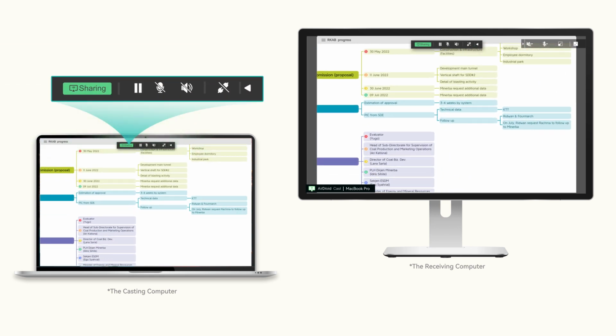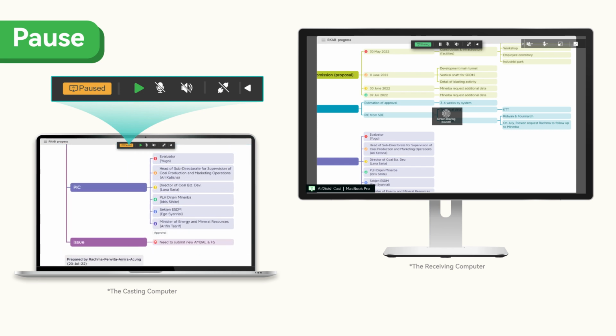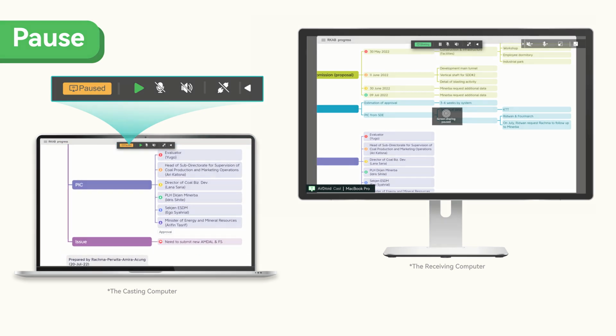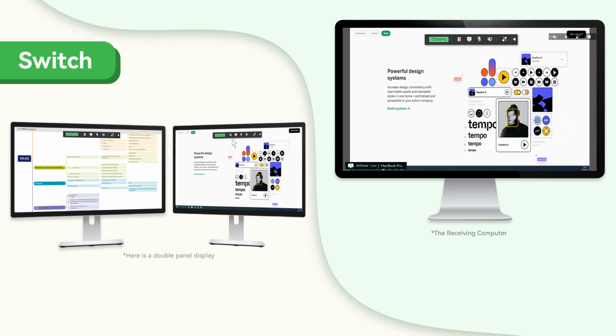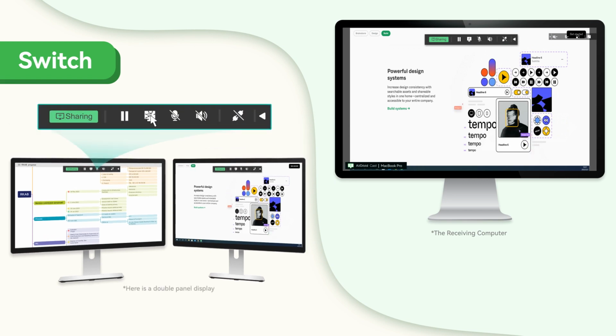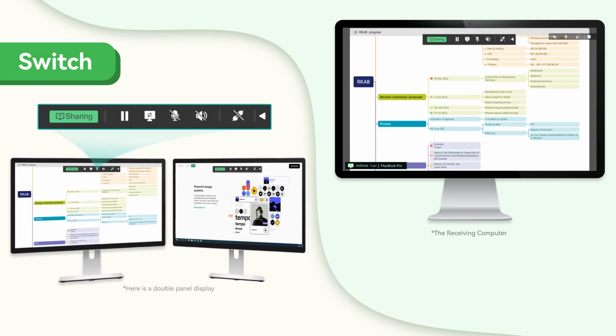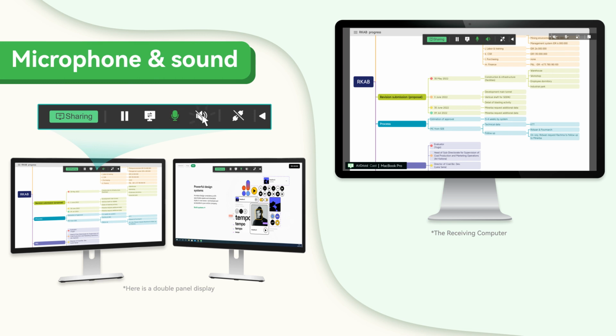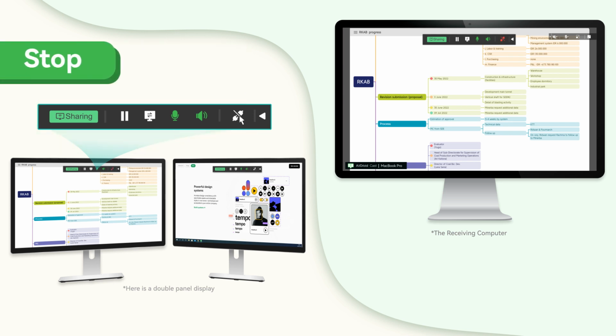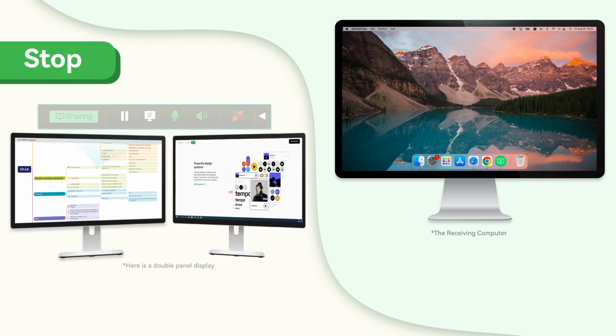From the top of the local computer screen, you can pause the casting streaming by clicking the pause button on the control panel. When you have more than one screen connected, you can click the switch button to switch between screens. There are also microphone and sound buttons to help you mute/unmute the microphone of the local computer and device media sound, and stop the screen sharing with one click.